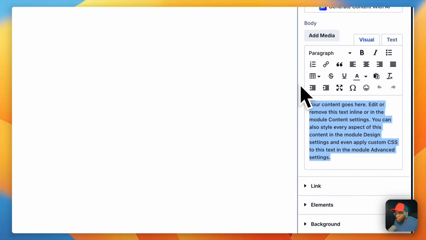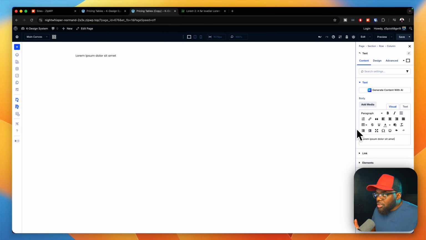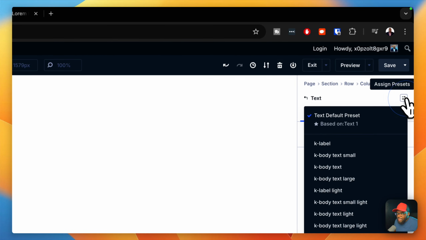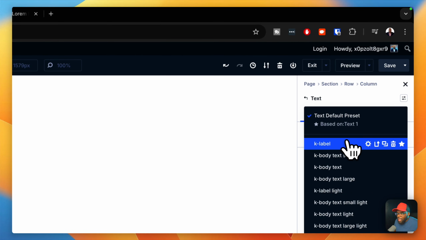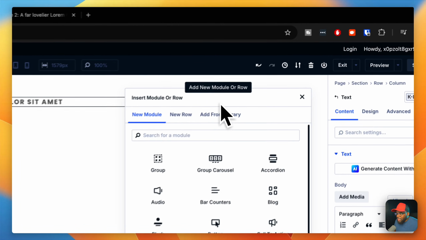So in here, we're going to add a bit of text. This is going to be sort of like an entry to my pricing page. And usually this describes what this page is about. So let's go ahead and center it. And then coming over here on my design system, I'm going to choose K label. Okay. And you can see there we have our size already applied. Next, I'm going to click here on this plus button.